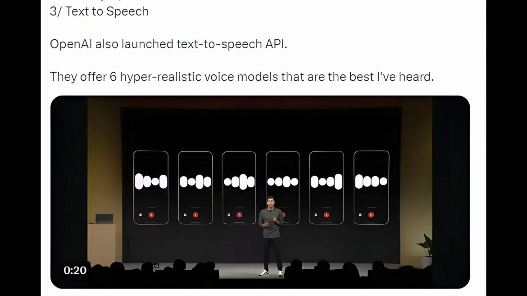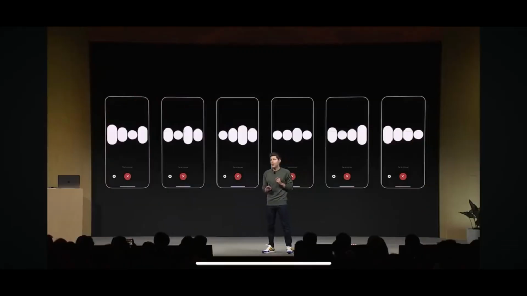3. Text-to-speech. OpenAI also launched a Text-to-Speech API. They offer 6 hyper-realistic voice models that are the best I've heard, generated from text in the API with 6 preset voices to choose from.